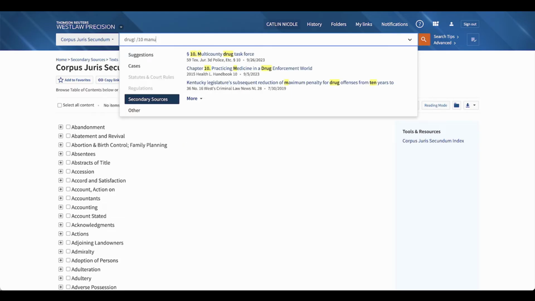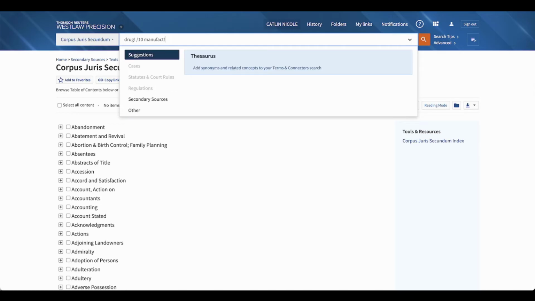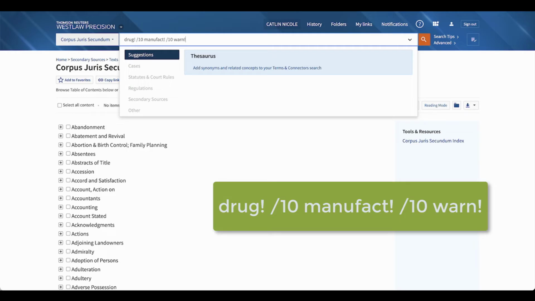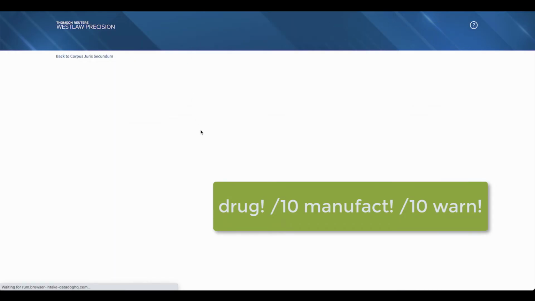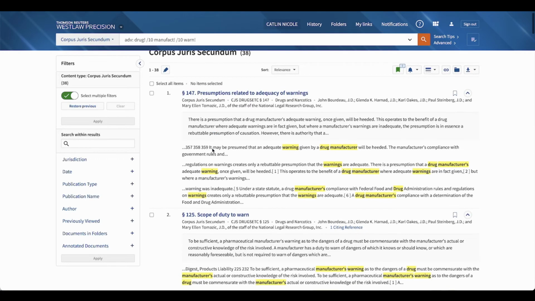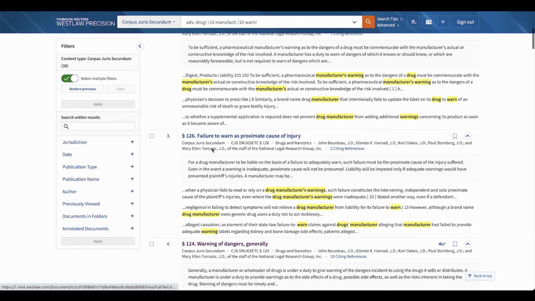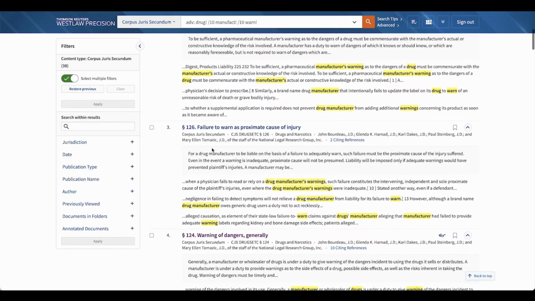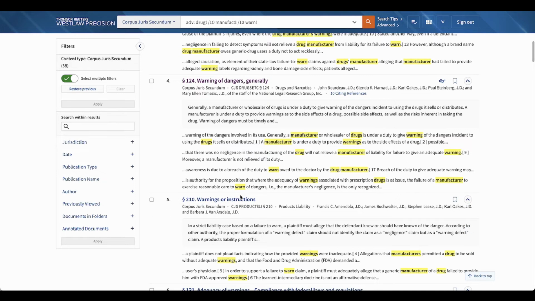of contents or index. For our research scenario, I did a basic search of drug within 10 words of manufacturer within 10 words of warning, using a root expander to catch all variations of those words. From this search, I can quickly see that there is a section of CJS for drugs, that many of these sections give guidance on warnings for manufacturers. I can also see there is a section for product liability, which I might also want to check.